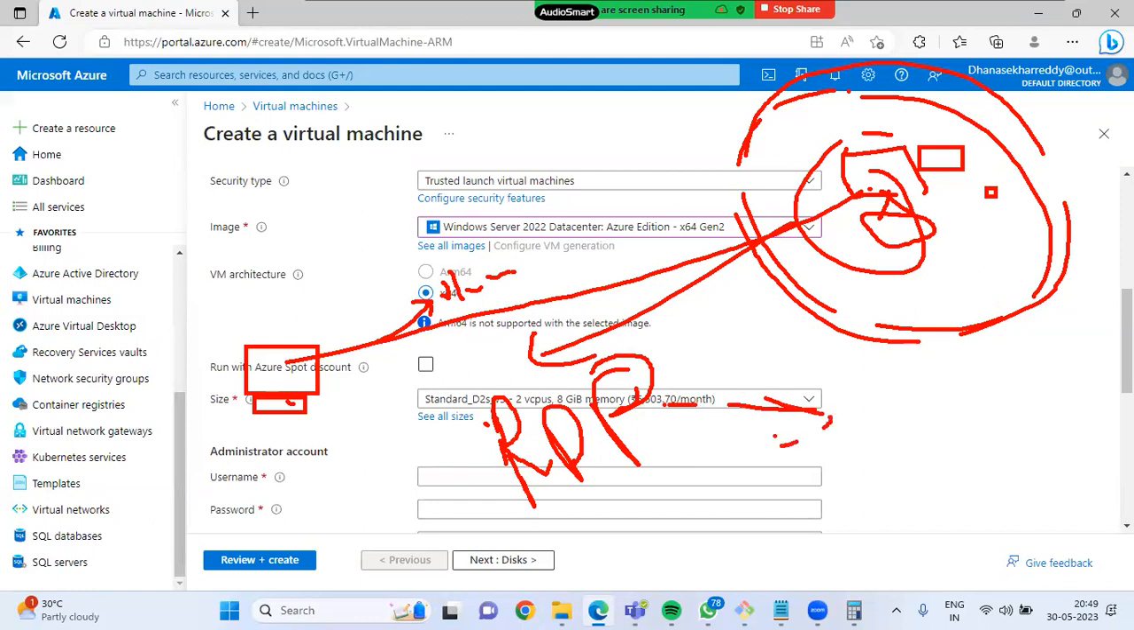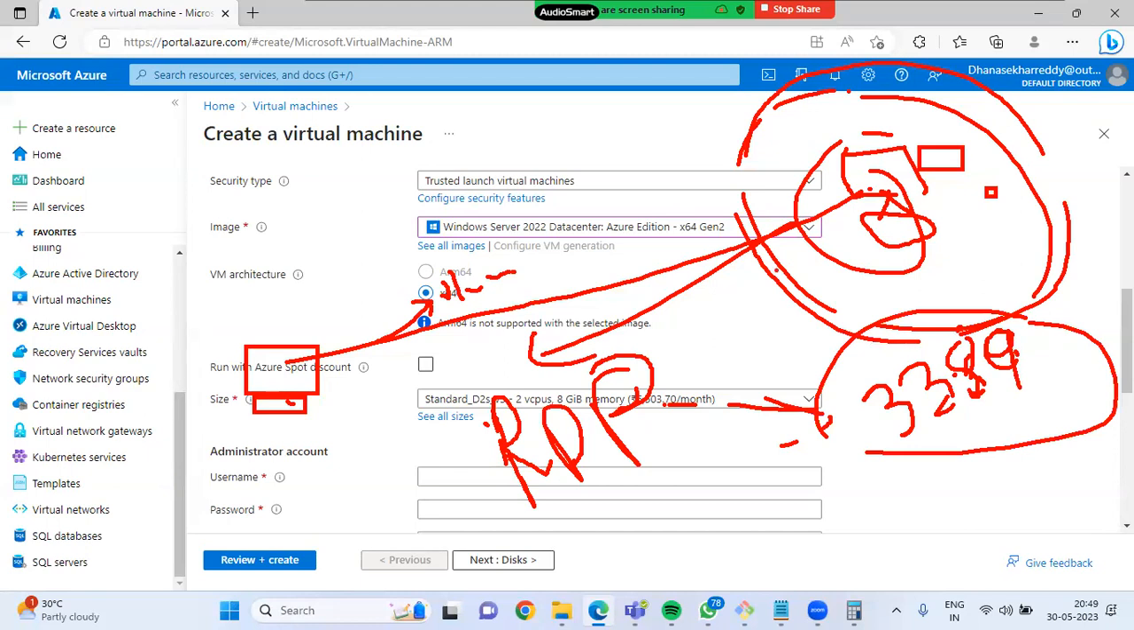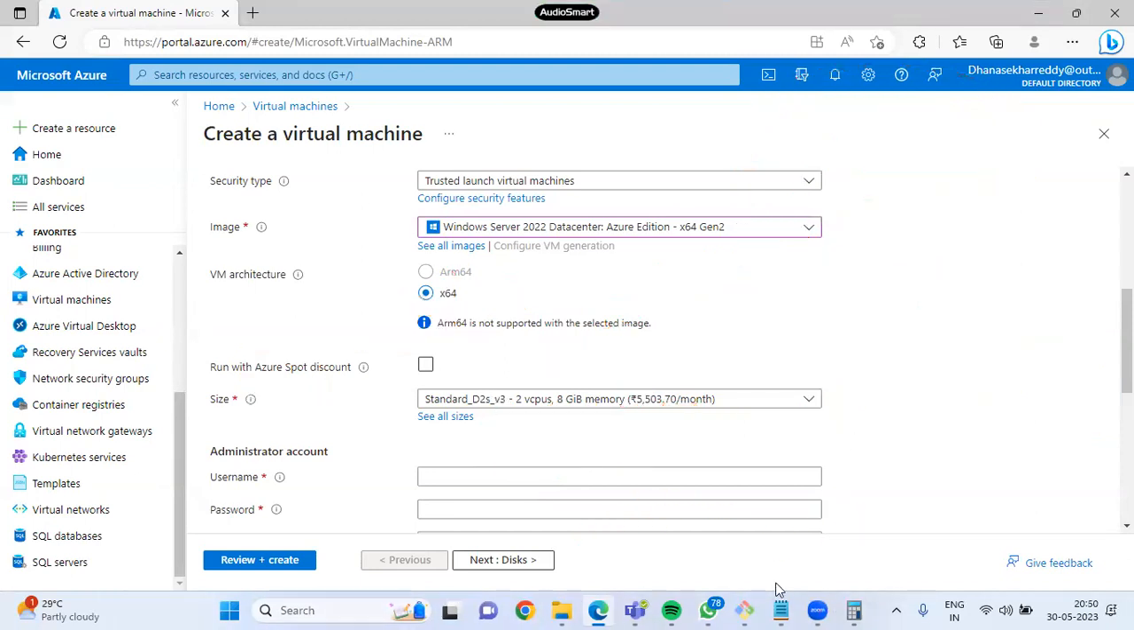What would be the port number? 3389, guys. Clear? The RDP port number, the Remote Desktop port number, is 3389. That is standard. If I create Linux, to access Linux we have to use SSH. Let me write it down.